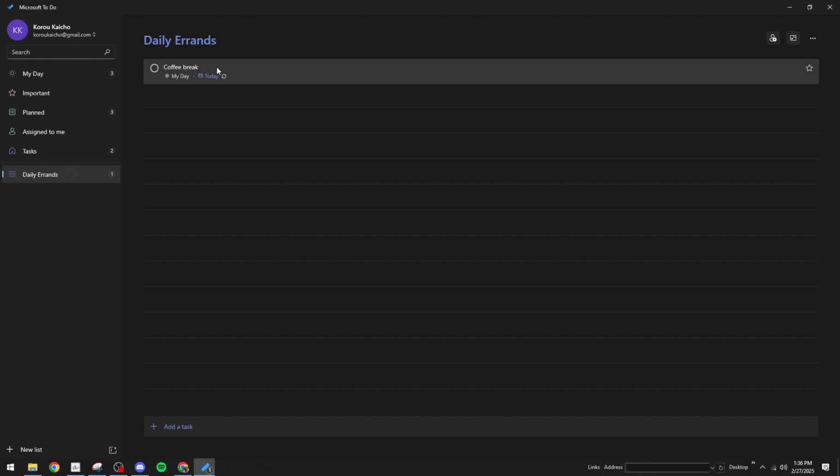And that wraps up our guide. I hope this has helped clarify how you can effectively transfer tasks within Microsoft To Do, even though a direct copy feature may not be available.